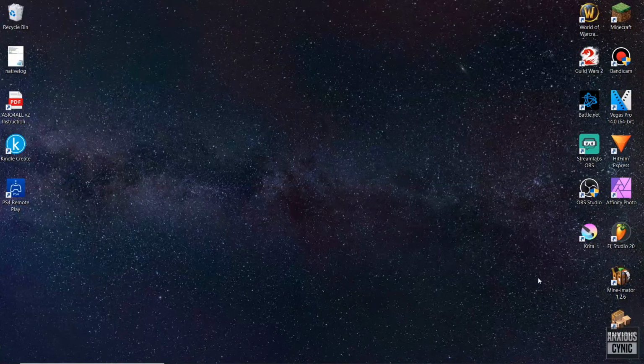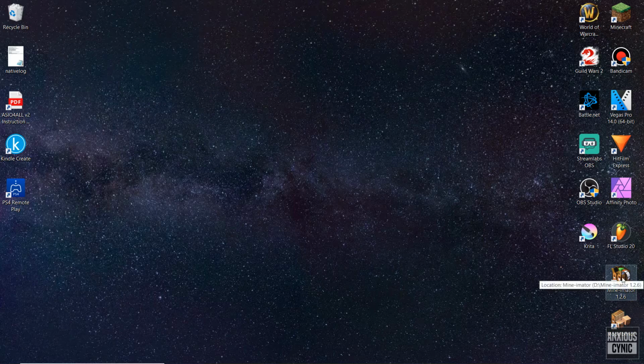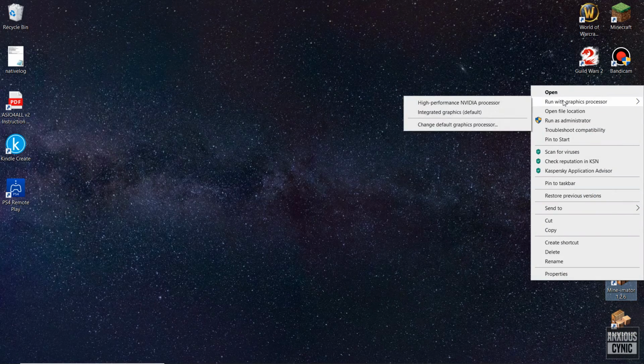So here we are back on my desktop and I have the Mine-imator shortcut here that I added to it. And if I right click on this, and I go to run with graphics processor, you'll see here that I have high performance NVIDIA processor, and then I have integrated graphics, and that's the default setting. So what I discovered is that Mine-imator is using the integrated graphics by default.